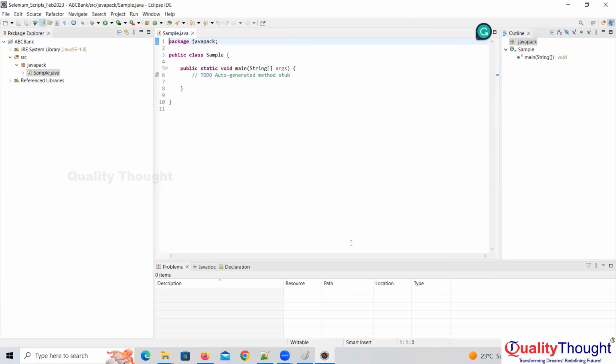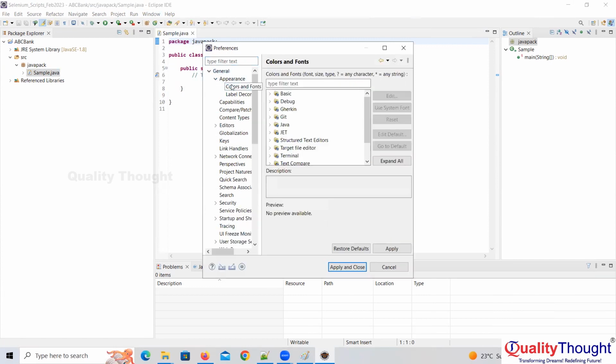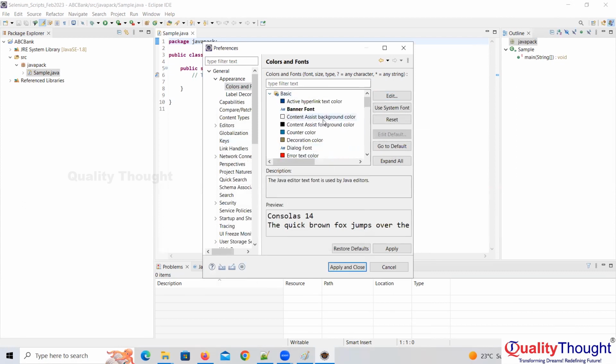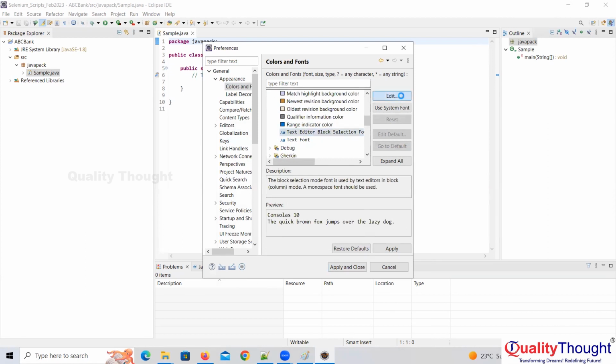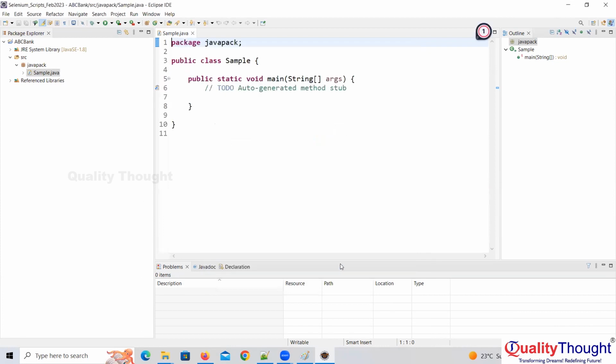Let me increase the font size. To increase the font size, go to Window, Preferences, expand General, expand Appearance, Colors and Fonts. Here, expand Java, Java Editor. Then edit, and I'm changing to 14. Is it mandatory to increase the font size? No, it's not mandatory, it's up to you. If you are comfortable with this font, you can continue. I'm going to update the general text font also.